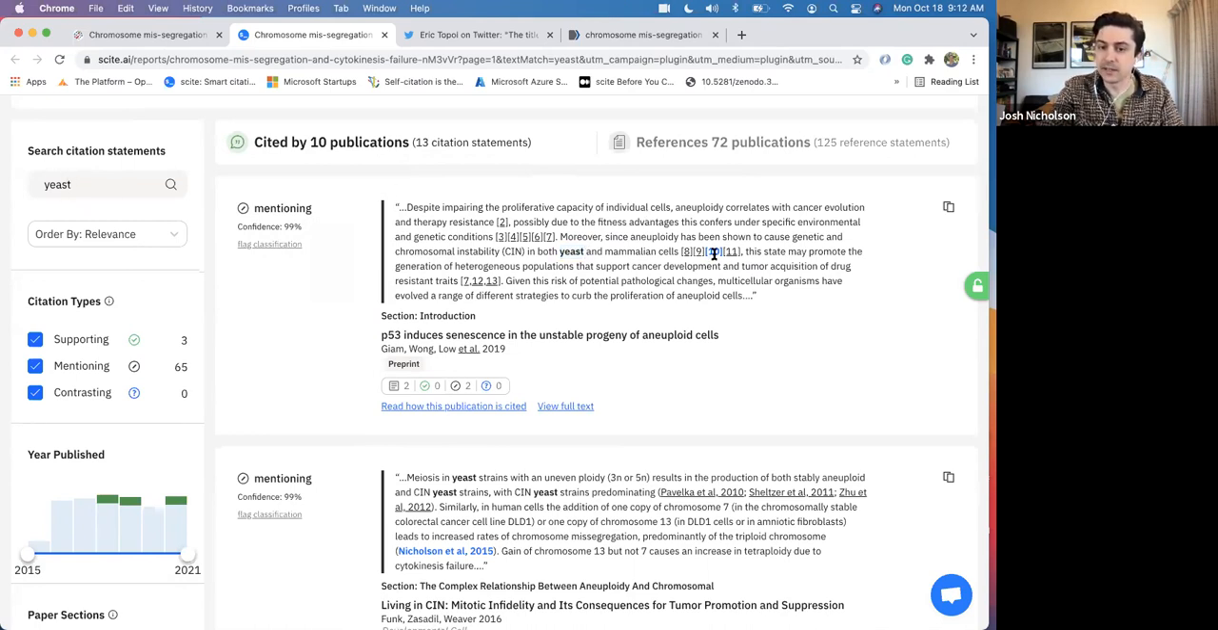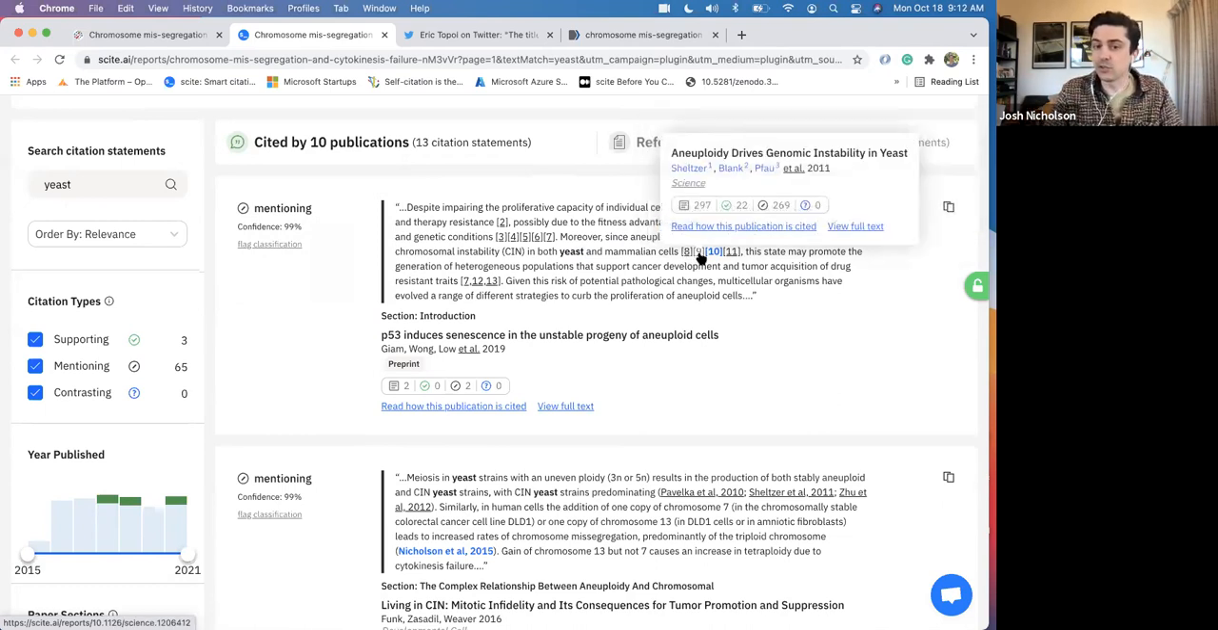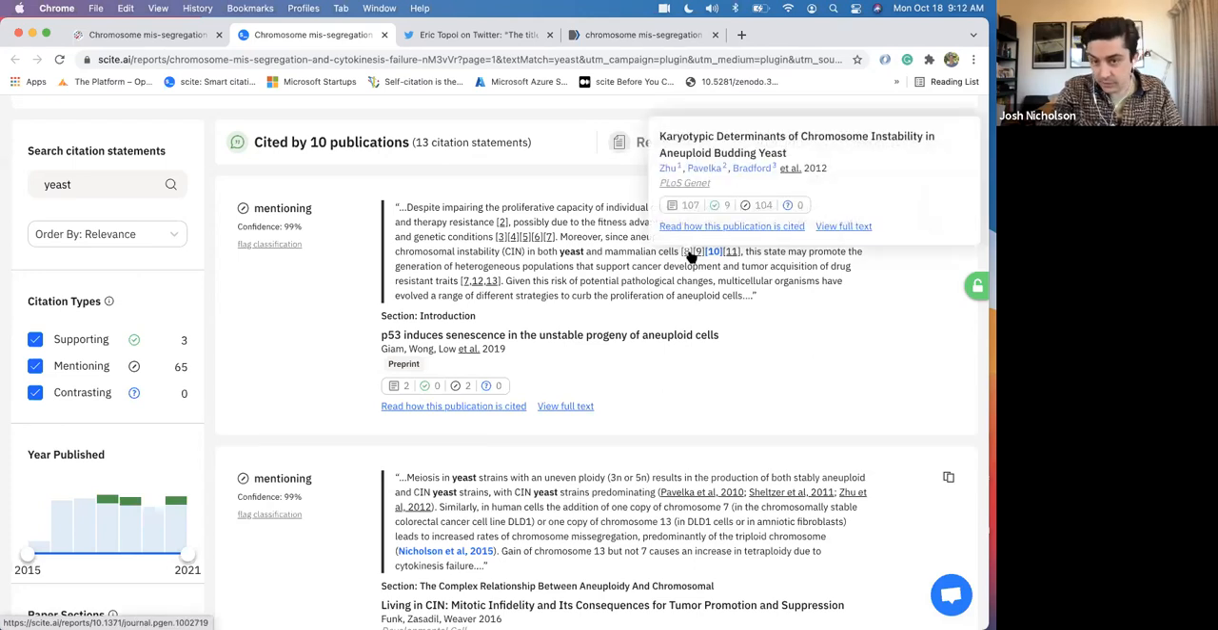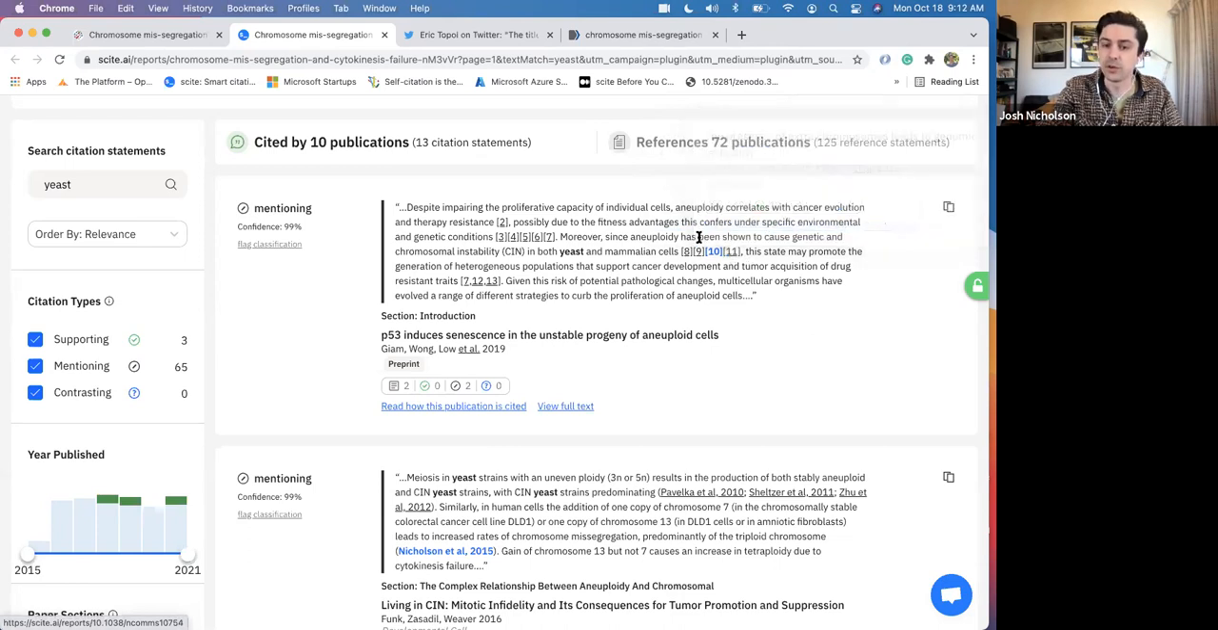And you can see that there's my citation in blue, but you can see that there's 3 other ones. And these would be called co-citations, and they can be interacted with. So you can see them and hover over them and you'll see the information. So this is aneuploidy drives genomic instability in yeast. The other one is karyotypic determinants of chromosome instability in budding yeast. And the third one is the presence of extra chromosome leads to genomic instability. And so these are grouped because they've all found basically the same phenomena in different systems.